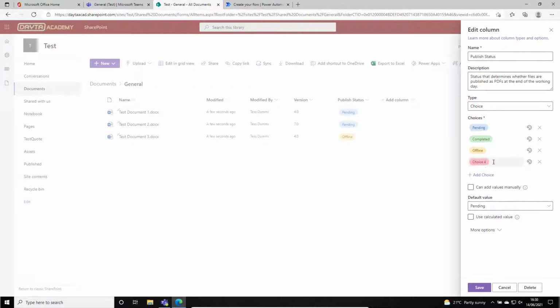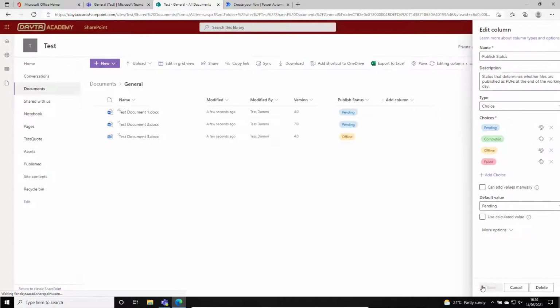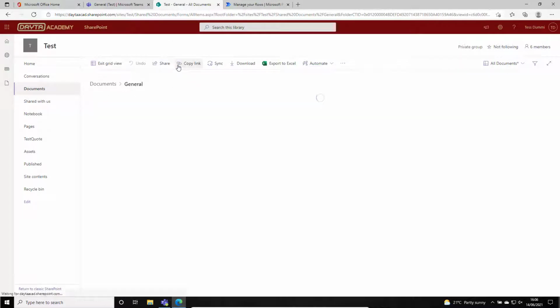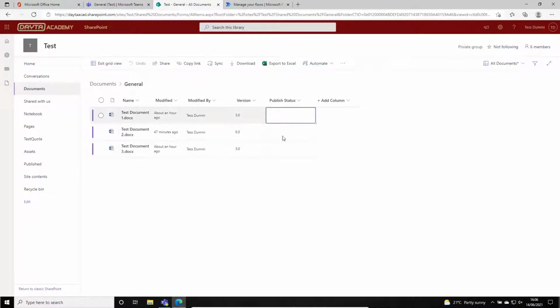And you may need a choice for any files that failed conversion just in case, but I won't be covering that here. With the documents already in there, I will set up 2 for pending, and the larger one will be ignored. I'll mark that offline.